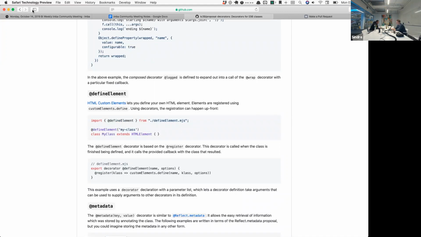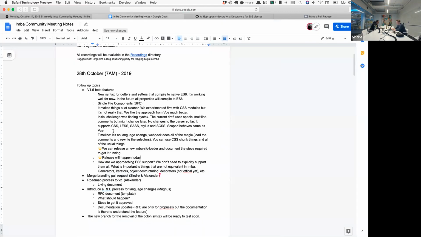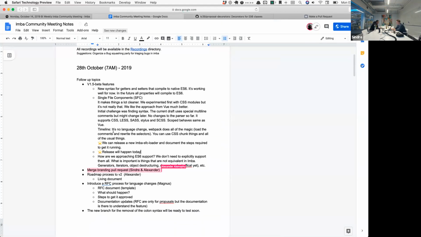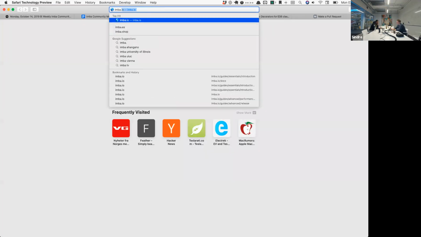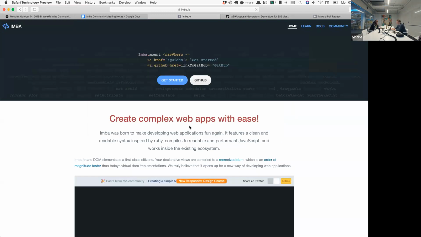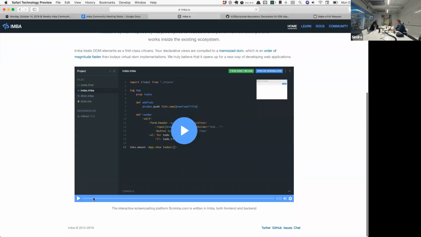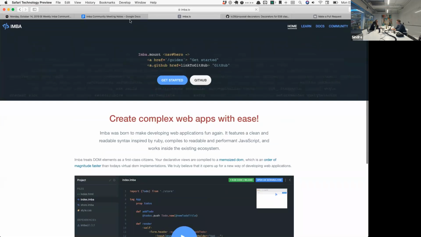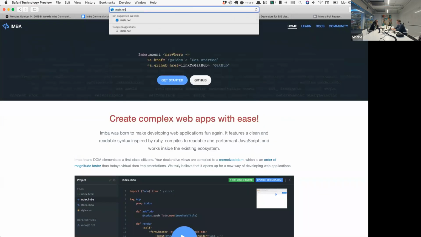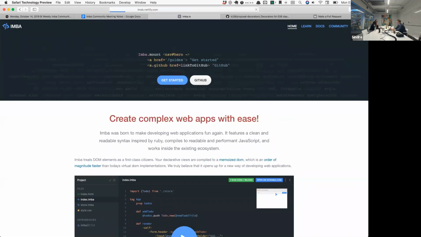Yeah. So the next topic is the merging of the branding pull request. We did merge that. We might have lost some changes. We haven't pushed it. No, we haven't pushed it. I don't want to push anything yet. But if you go to imba.netlify.com or something, you have to correct it.